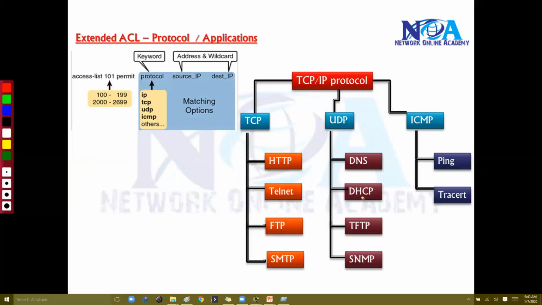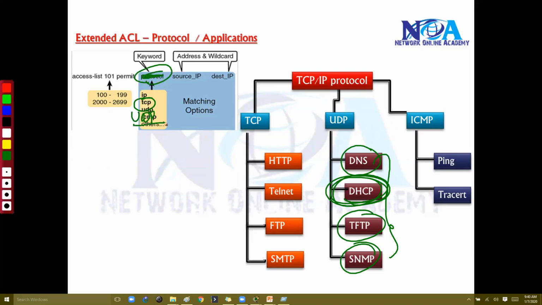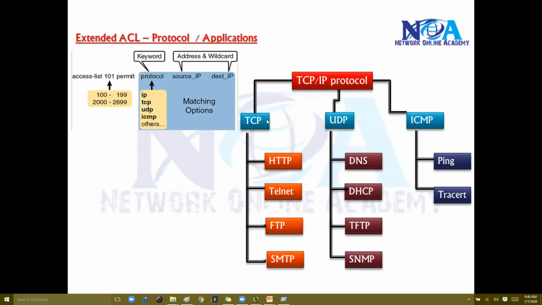So if my requirement is I want to deny or stop DHCP traffic, like DHCP, DNS, TFTP or SNMP traffic, now these protocols basically use the UDP category. So I have to define the protocol option here as UDP. Or if you're using ping or trace options, basically they come under ICMP. Ping messages come under the ICMP protocol like that. I even have a separate table in the next slides here.